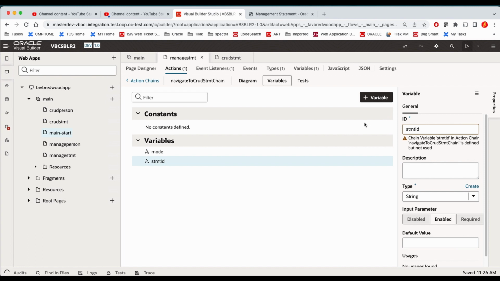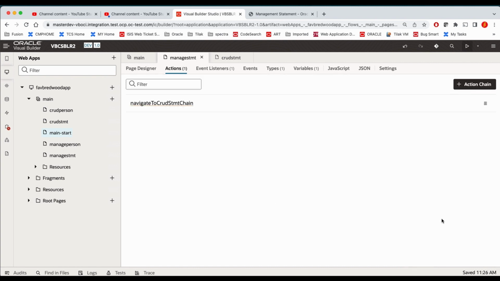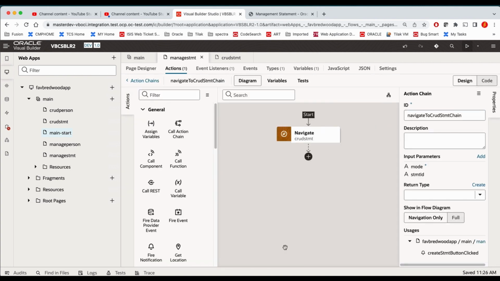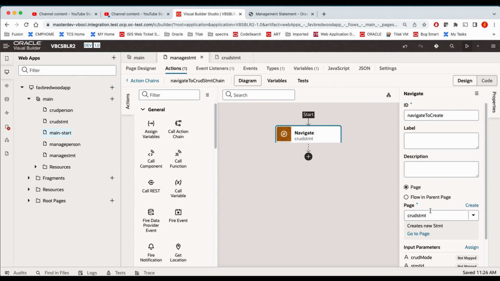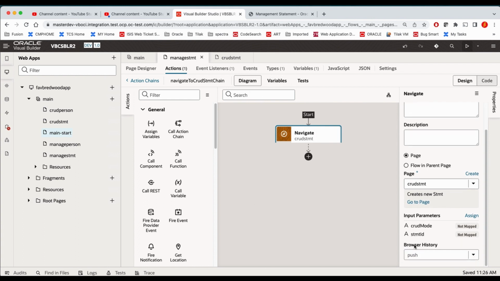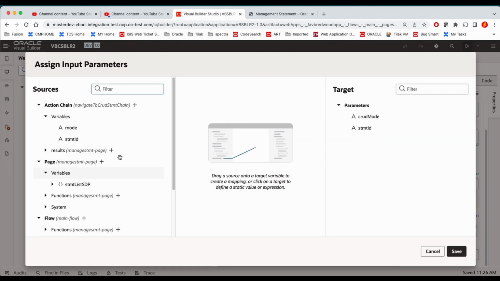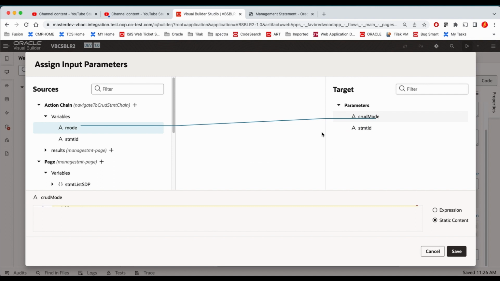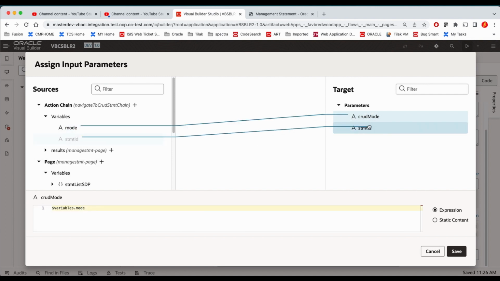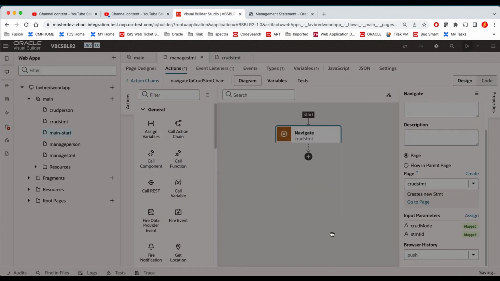Now the action parameter will be passed from the UI itself. When I go to the chain, the page has got two parameters, am I right? Whatever variable will be assigned to that page. Let me go here. I see here the mode goes to get mode, statement ID goes to statement ID. Now this is how it works.